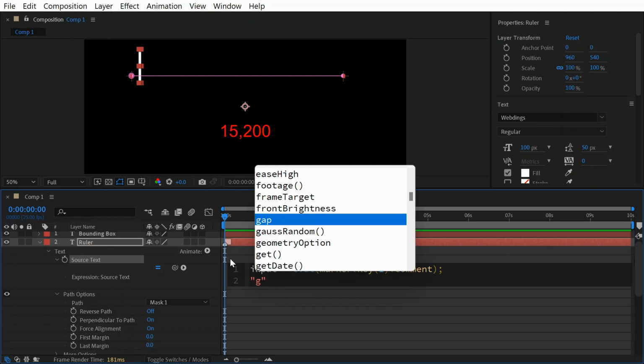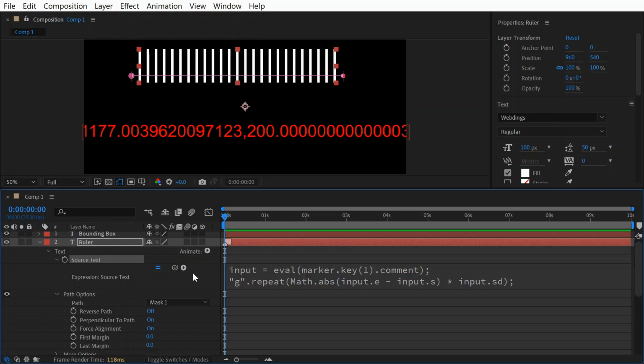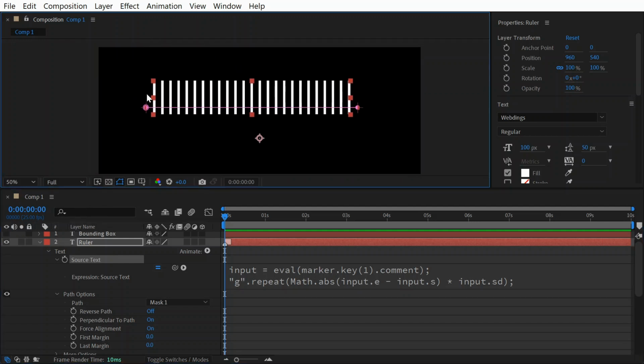Underneath, type "g".repeat(Math.abs(input.e - input.s) * input.sd). A literal g character in quotes, repeated the absolute value of the difference of start from end, multiplied by the number of subdivisions. Hit enter. You now see the curve populated with vertical lines equally distributed along the path.